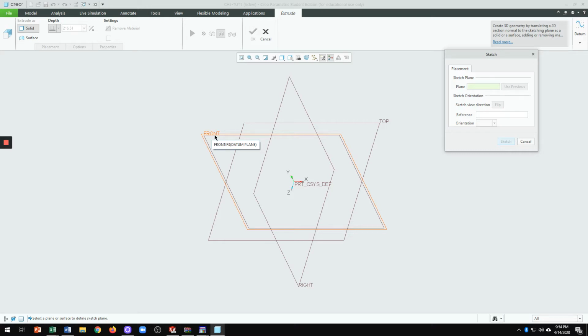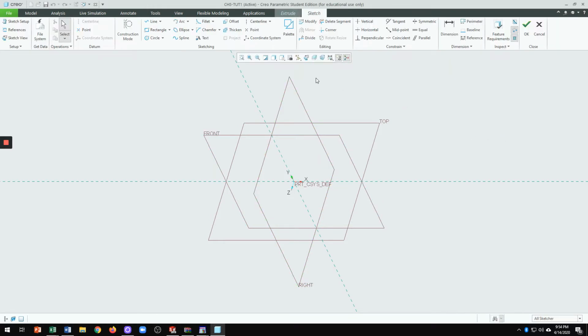So I'm going to click with the left mouse and select the front datum plane. It says the sketching plane is the front, and do not worry about this, the reference and orientation are selected by default. Then you click on sketch, and then you come back to this area here. These are the important tabs that you're going to use. So you're going to go sketch.